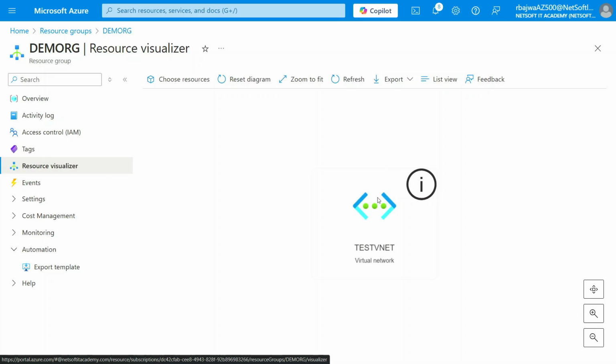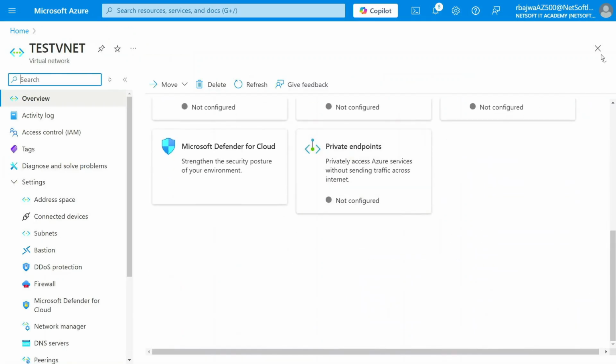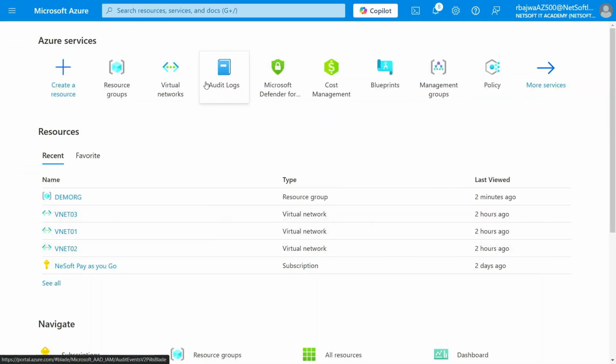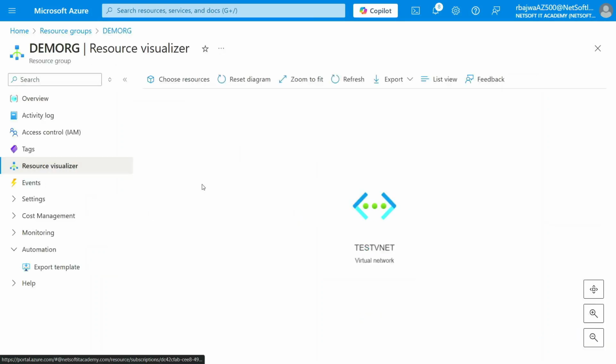I only have one resource, so here it is, test VNet. If I create more resources, then you will be able to see them on Resource Visualizer. Plus, it also shows an arrow or a connected line if two or more resources are connected to each other.